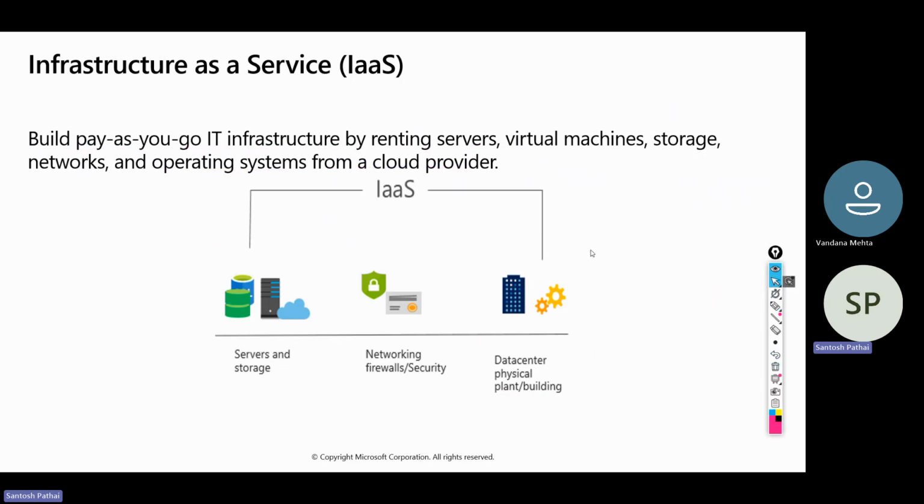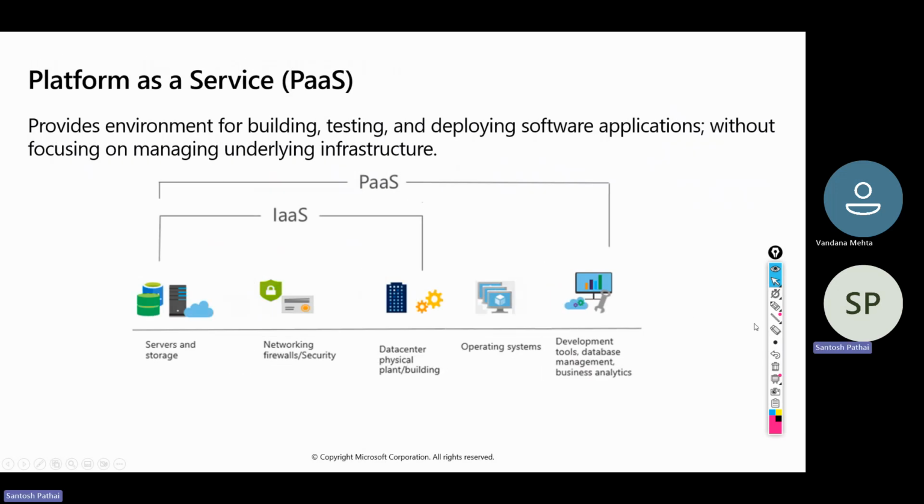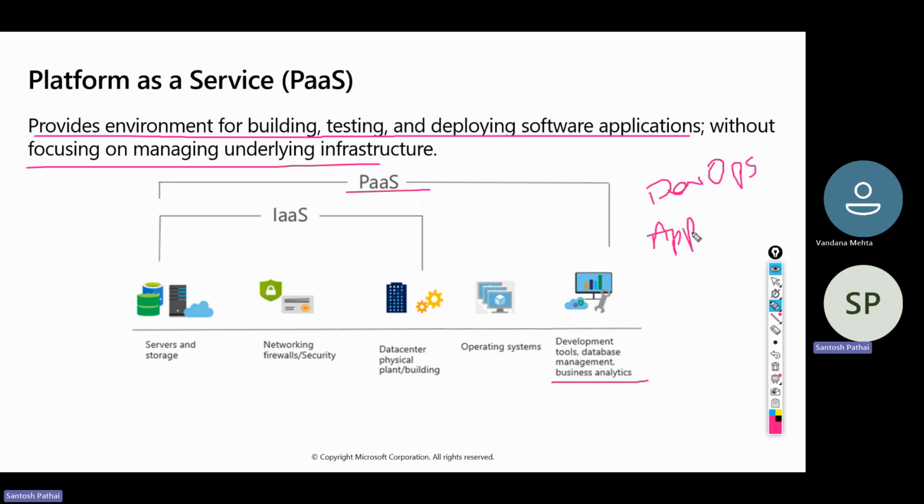When we talk about platform as a service, right? Under platform, we provide an environment for building, testing, and deploying software applications without focusing on managing the underlying infrastructure. So with platform as a service, we get a complete platform, right? For example, DevOps platform, or Azure Functions or Azure App Services. Now, when I say Office 365 Suite, it is a platform. It's not software as a service.